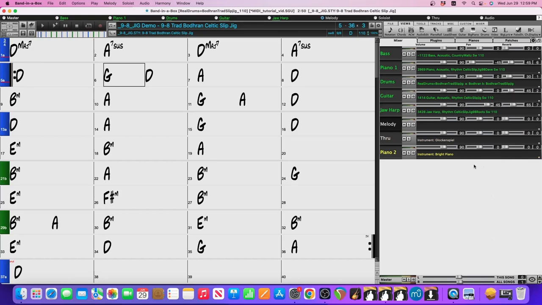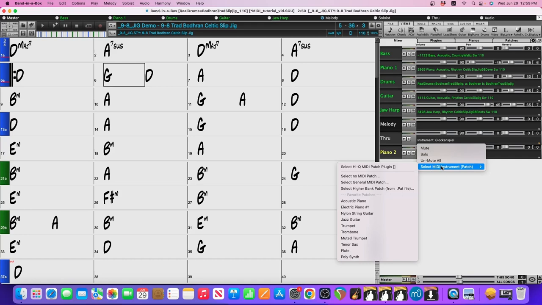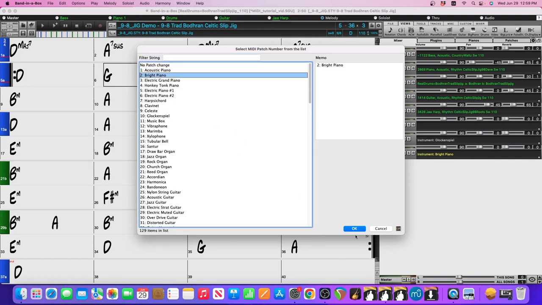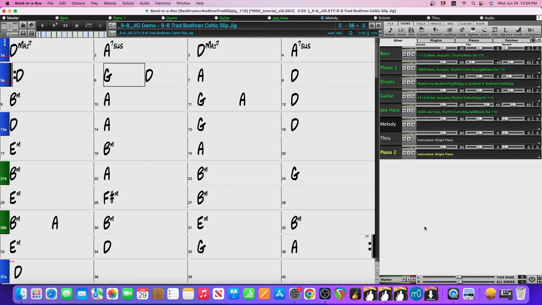And now it's just the same steps as before to change a MIDI patch. So you click on the track in the mixer, go to Select MIDI Instrument Patch, then select General MIDI Patch. And in the window, you can select whichever instrument you want. How about the bright piano? So that way it's the same as before. Then click OK. Now when I press on my keys, it sounds like a piano. And you can also see here that the volume was changing in the meter when I pressed on the key. So that's how you can both see and hear that it's also working.